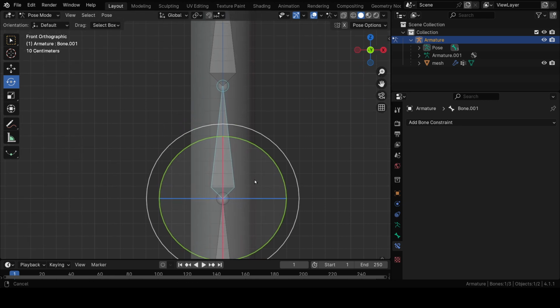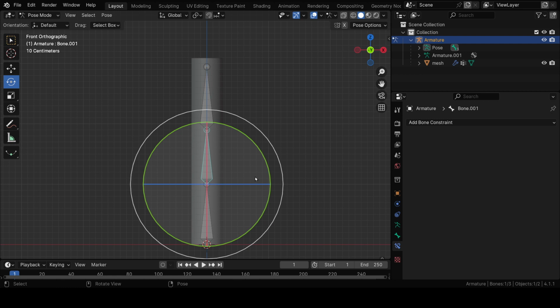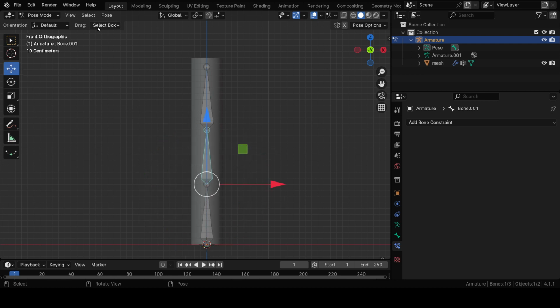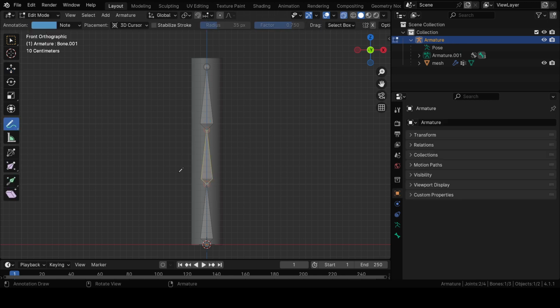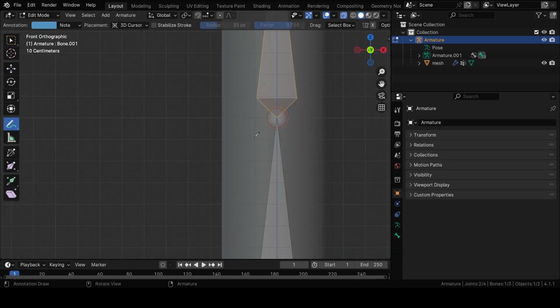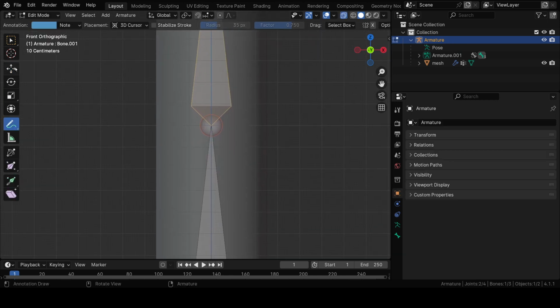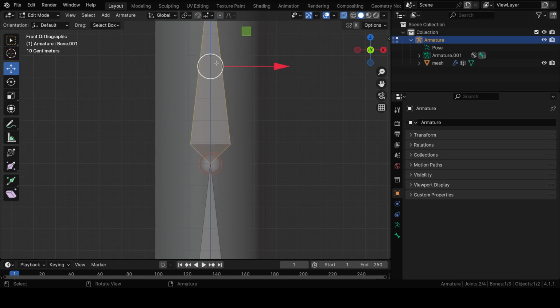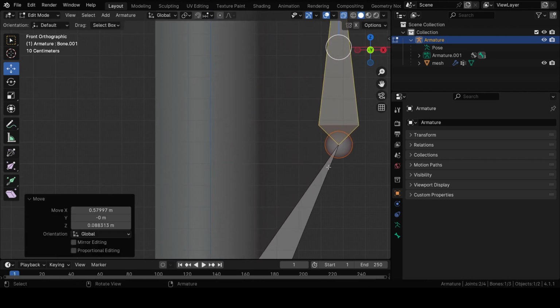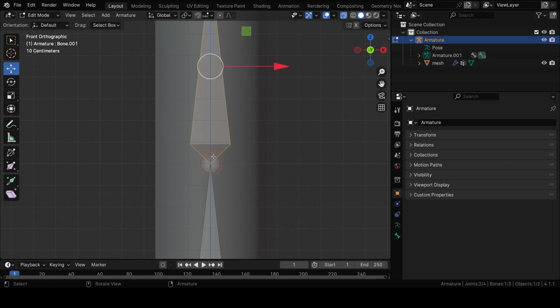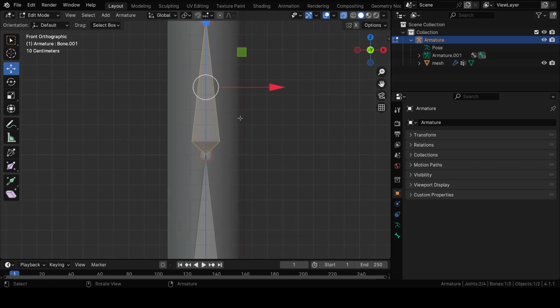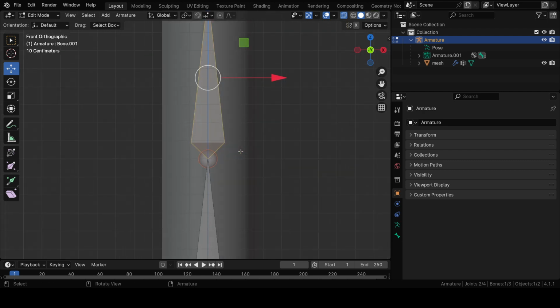In bone we have two types of connection. One is connected physically. You can see that it is connected physically. I'll go into edit mode and show you the detail. You can see the connection here. Now I can actually separate it also. See, I will separate it.